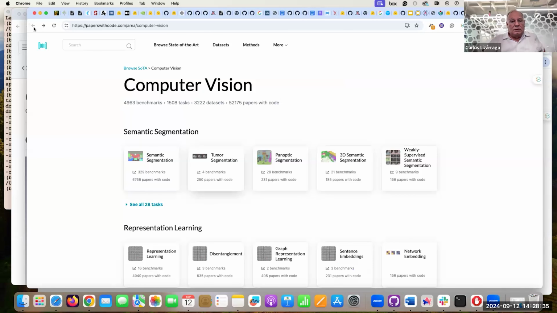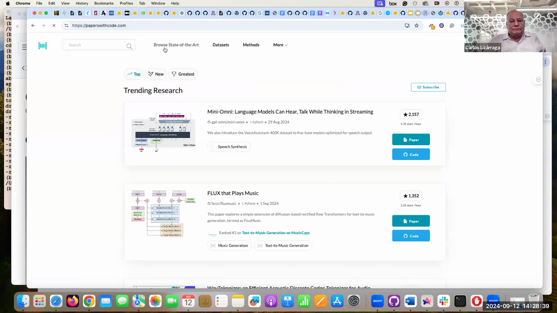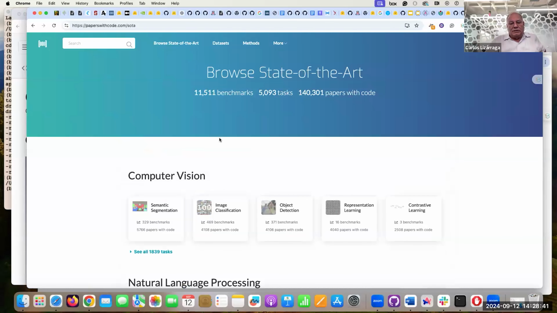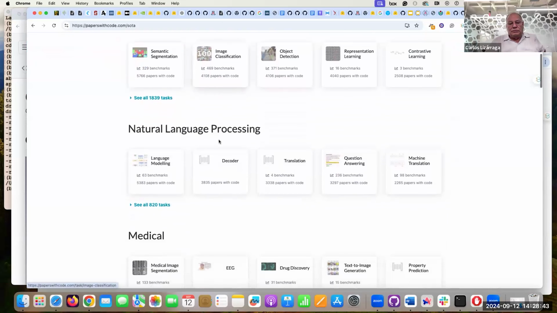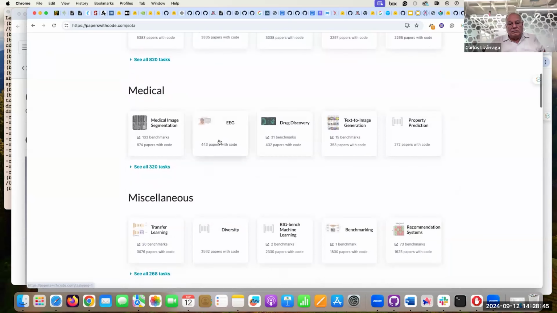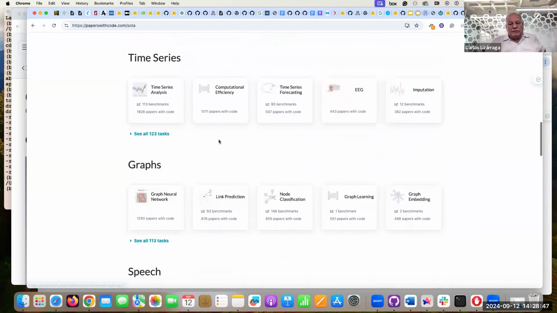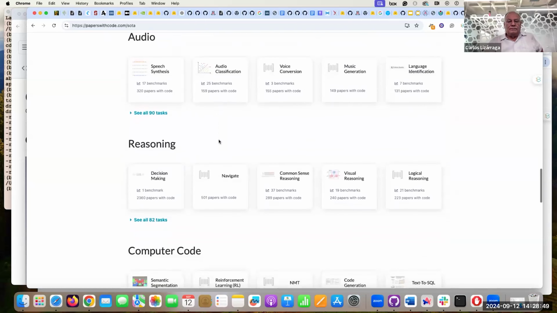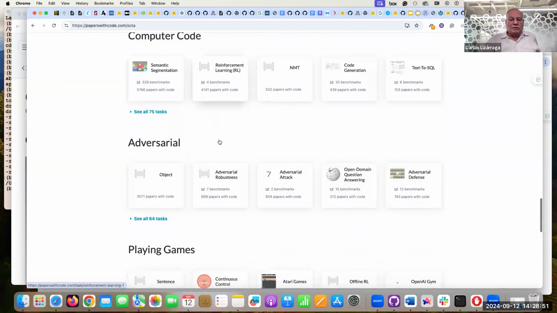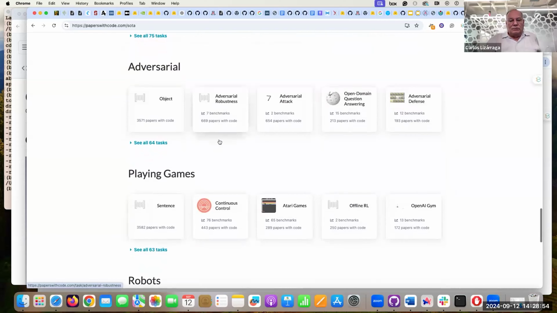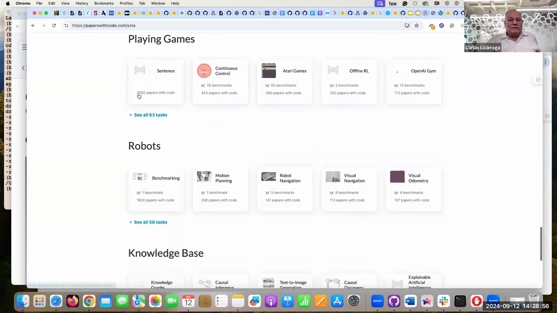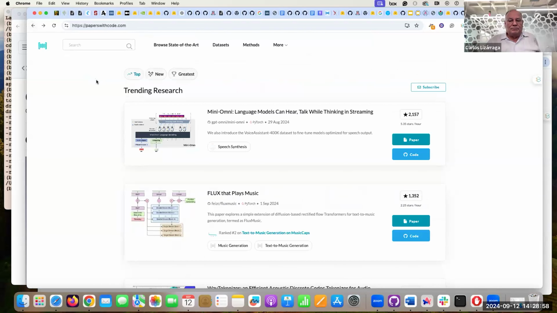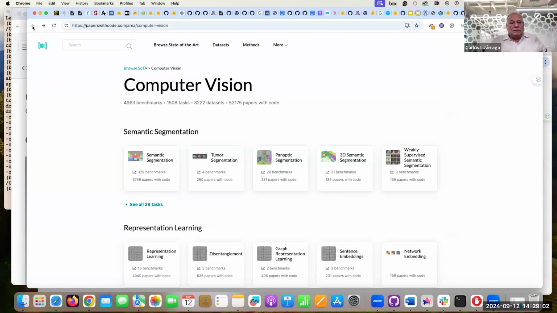And the same thing applies for all the different applications besides computer vision: NLP, medical, time series, graphs, speech, audio, reasoning, computer code, adversarial networks, playing games, robots, etc. So that's Papers with Code. It's a good site. It's a good reference to have.